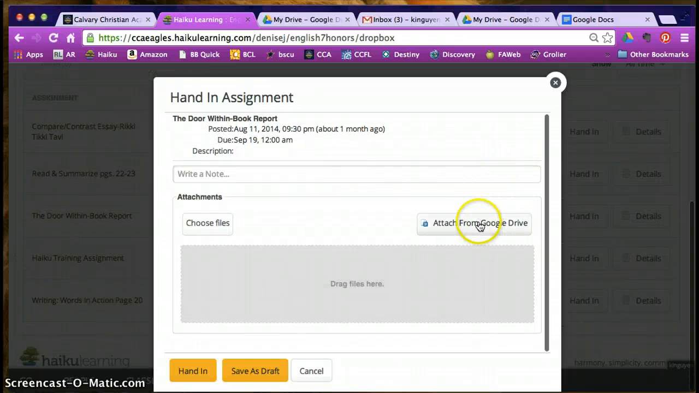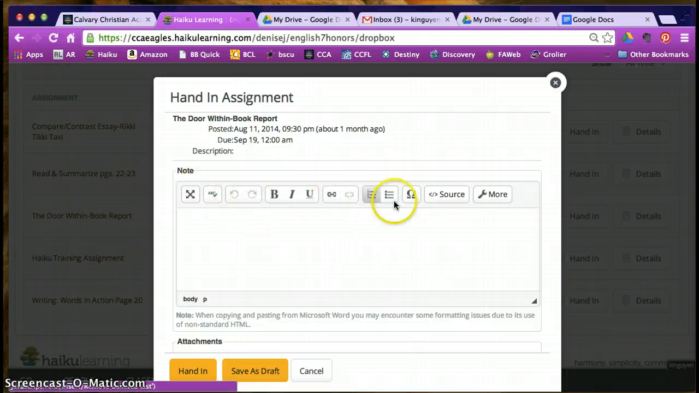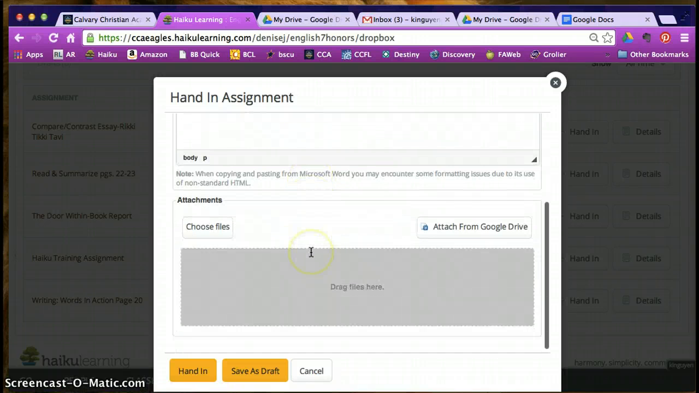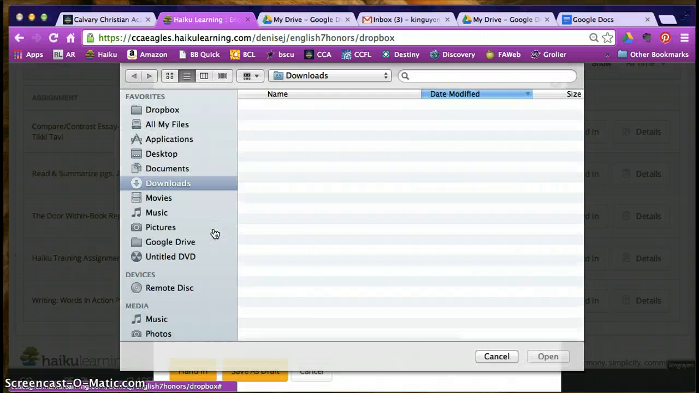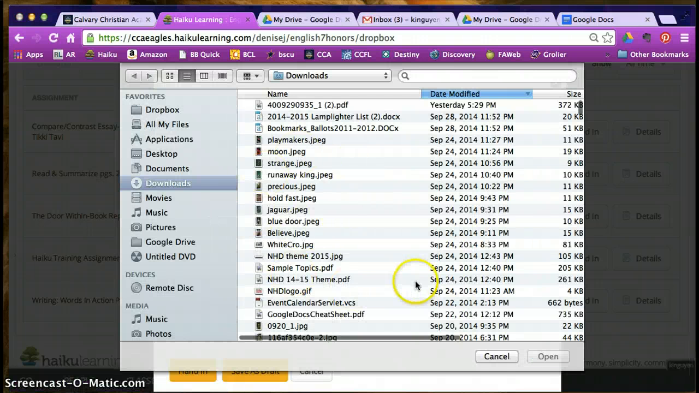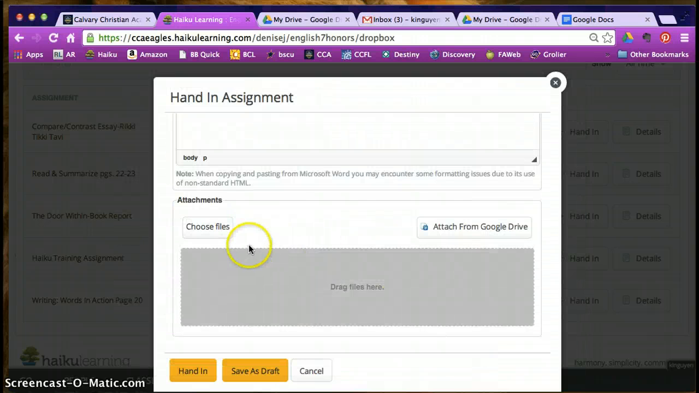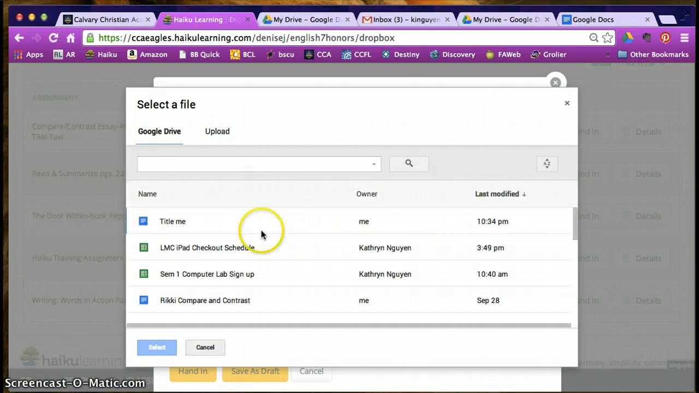It does not have to be through Google, but there's your Google Drive. You can write a short answer there, and you have all your word processing features. You can choose a file from anywhere on your computer. So again, if you're using Microsoft Office, that is fine, or if you've saved an image or something on your computer, you can upload it there. You can drag files here, or you can attach right from your Google Drive. Once you click on that, you'll see right here, Title Me, and everything else that you've created in your drive. Or you can search for it there and you can choose it.